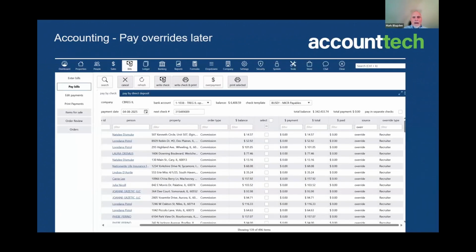Okay. One other thing about when you're paying bills: sometimes there are managers who get recruiting overrides or mentors who get bonuses or whatever. In your accounts payable system right now, if there's an override for somebody, a manager or a recruiter or whatever, maybe you don't pay them right away. You wait till the end of the month or the end of the quarter before you pay the overrides.